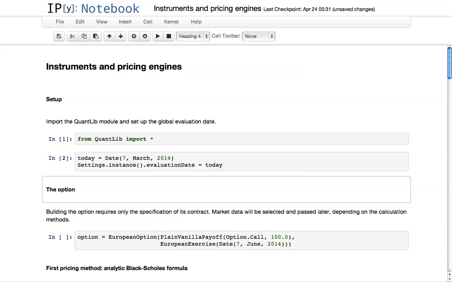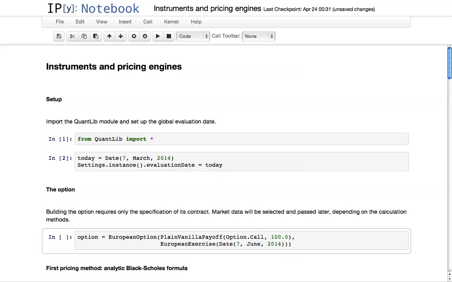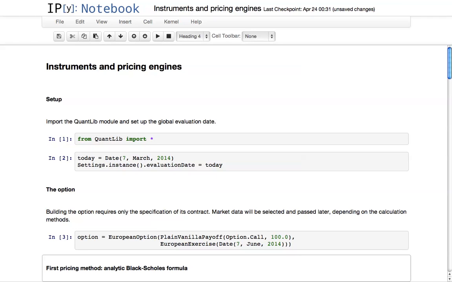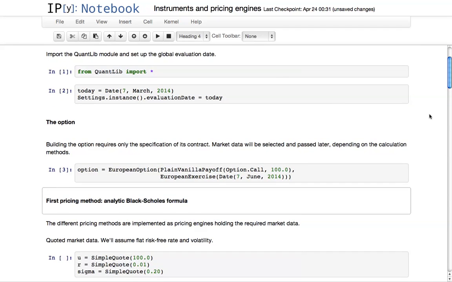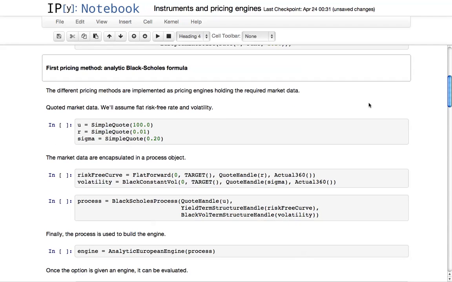as an instrument, I will use the classic textbook example, a European option. Building it just requires the specification of the contract. So what we need is the payoff. It's a call option, the strike is at 100, and it's a European exercise, which is 3 months from today's date. Once I build the option, we're going to need a pricing engine. So the first we'll use is the one encapsulating the formula for the analytic Black-Scholes model.